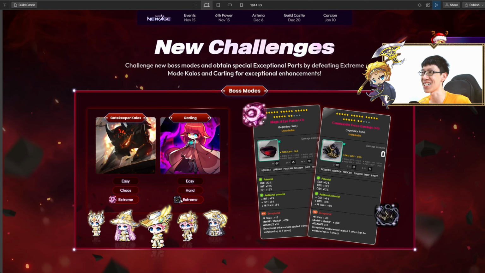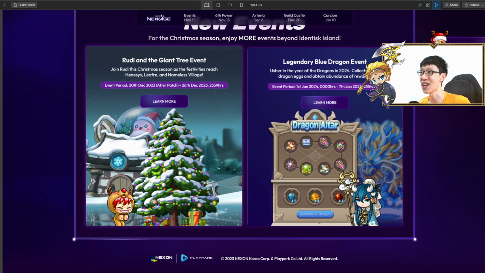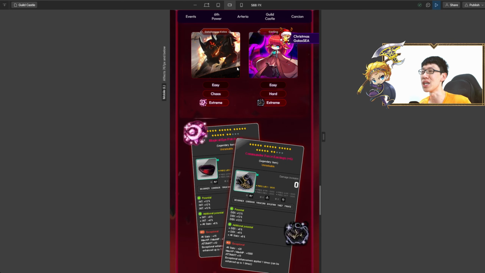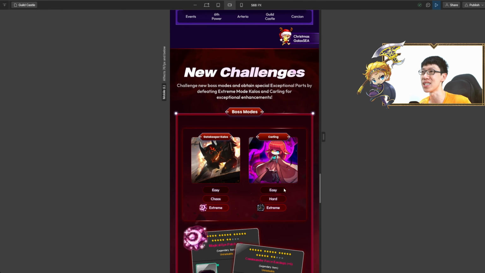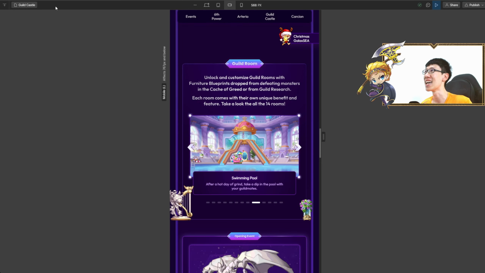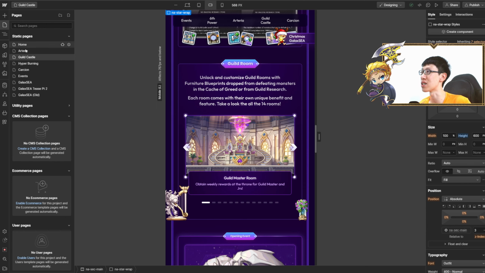We've got Easy Chaos Extreme over here, where you can do the boss for 2 items. I reuse the Eternal set. I really like the Eternals being showcased, and of course new events. That's pretty self-explanatory. When you go into mobile mode, you can still see all the details very well represented. That's for Guild Castle. Very interesting content, although it's kind of sad.